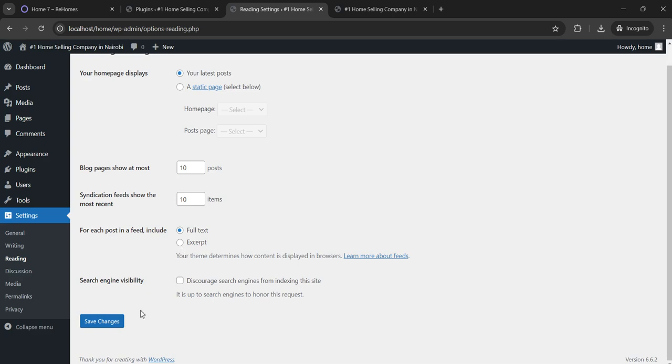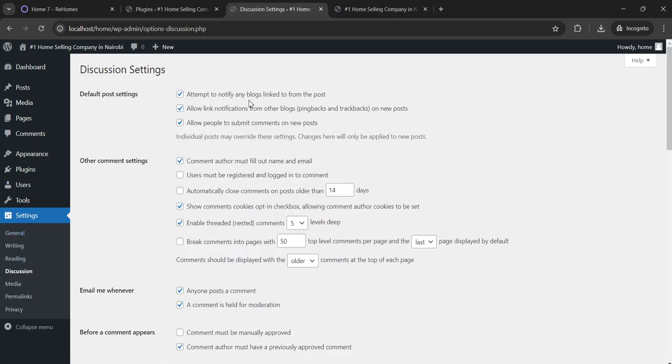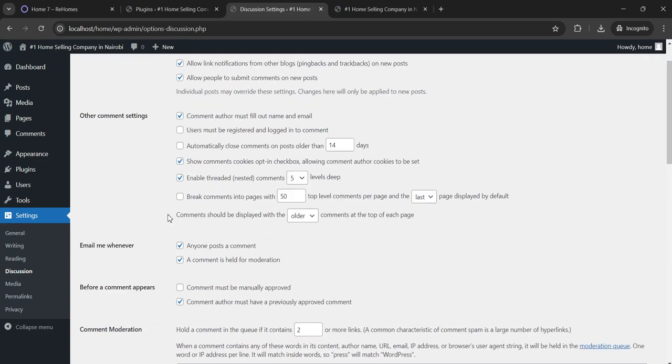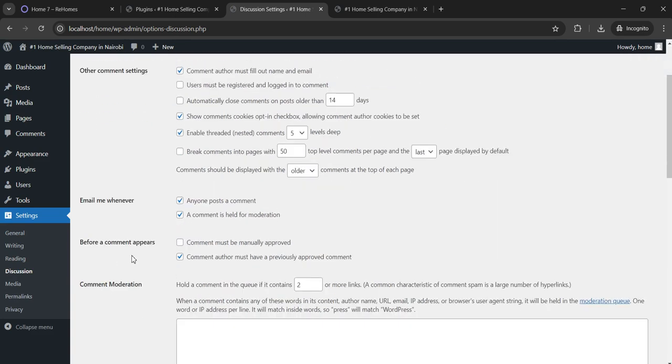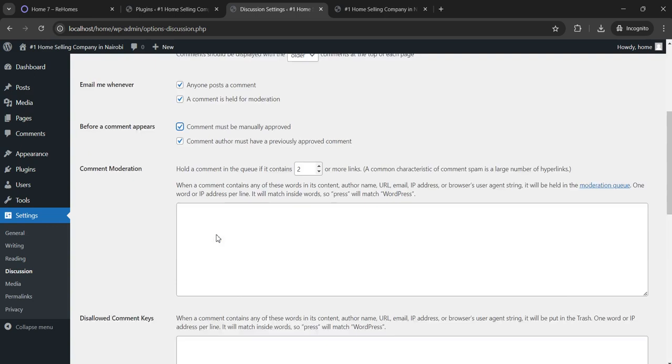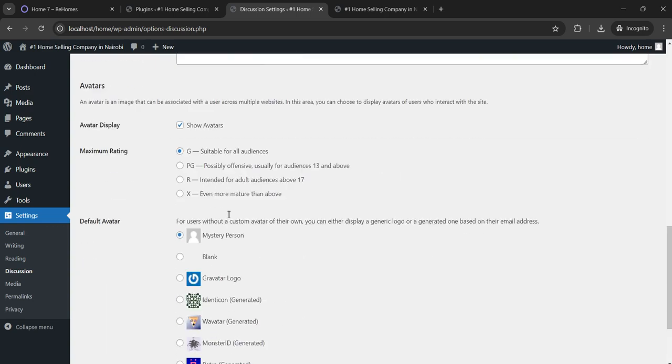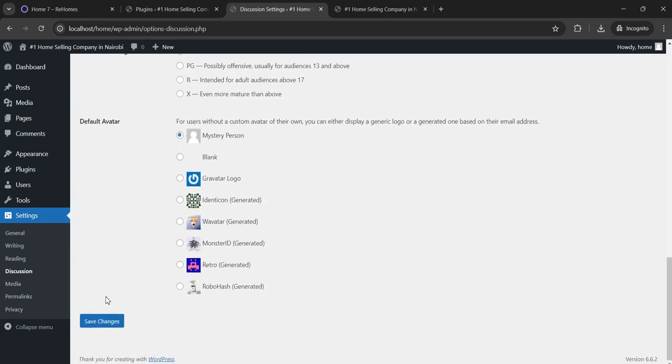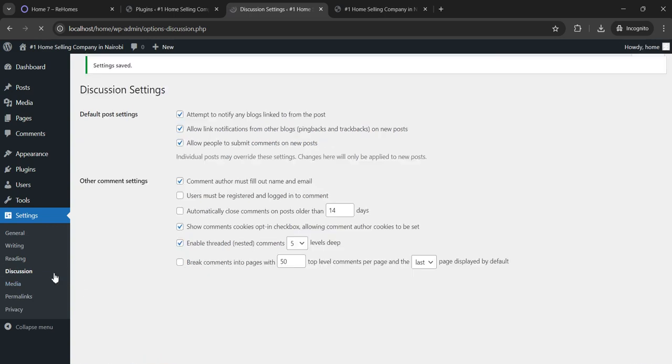So if you want them to read full text, accept. And this one we said you are not checking. Then there's the discussion part where you can allow people to comment. You can stop them. So before a comment appears, it must be approved, because when you have a website, you'll most likely find a lot of spammy content, spammy comments.